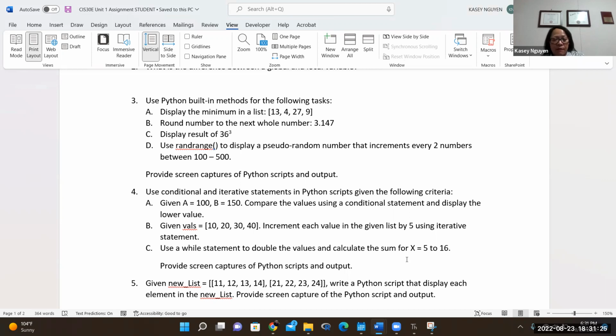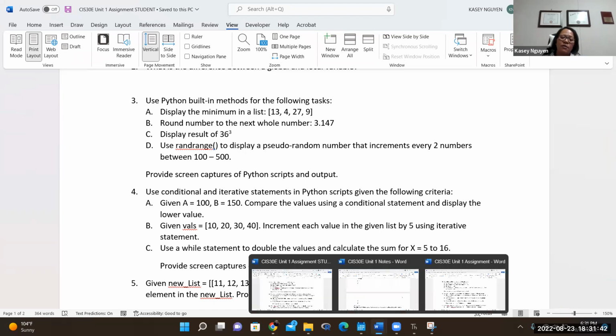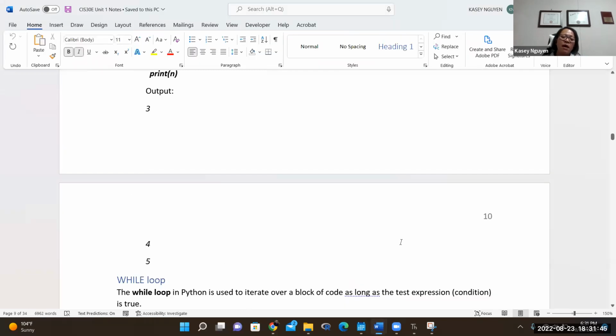In the next part, number 4C, it says use a while statement to double the values and calculate the sum for x is 5 to 16. Okay. So now let's talk about while.